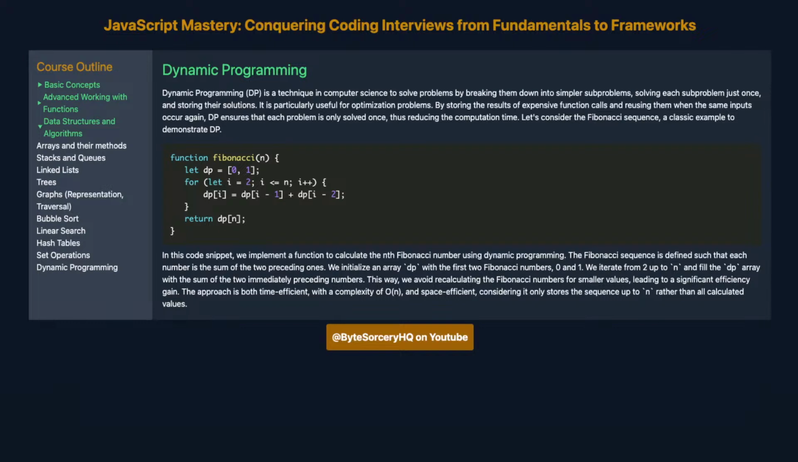Let's consider the Fibonacci sequence, a classic example to demonstrate DP. In this code snippet, we implement a function to calculate the nth Fibonacci number using dynamic programming. The Fibonacci sequence is defined such that each number is the sum of the two preceding ones. We initialize an array DP with the first two Fibonacci numbers, 0 and 1. We iterate from 2 up to n and fill the DP array with the sum of the two immediately preceding numbers. This way, we avoid recalculating the Fibonacci numbers for smaller values, leading to a significant efficiency gain.